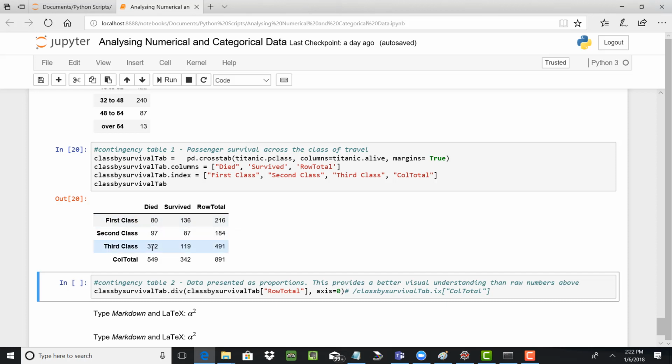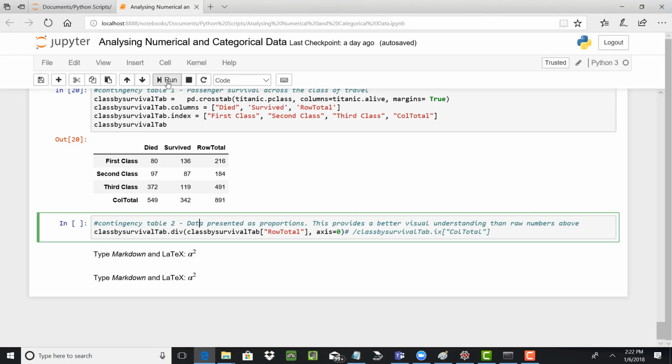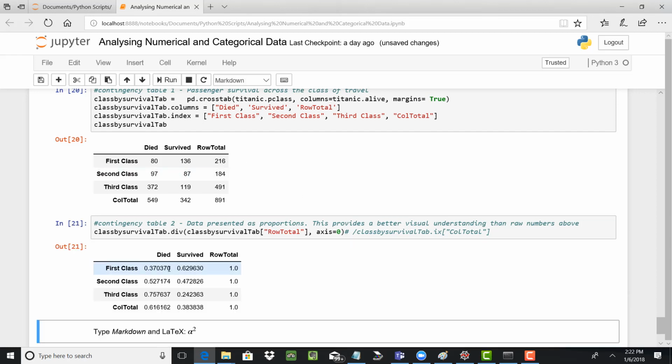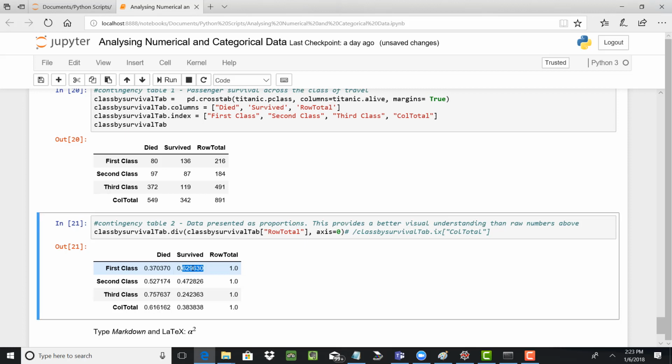This contingency table has the raw numbers. If you divide by the column totals or the row totals, you can create proportions out of these numbers. And sometimes viewing proportions is more informative than looking at the raw numbers themselves. So that's exactly what I did in this last line of code. Let me execute it. This is the same contingency table as here, but instead of seeing the raw numbers, I have divided the raw numbers by the row total so that we can get a proportion. As you can see here, 63% of the people who traveled in the first class survived, but only 24% of the people who traveled in the third class survived.